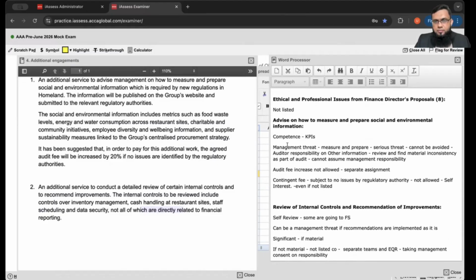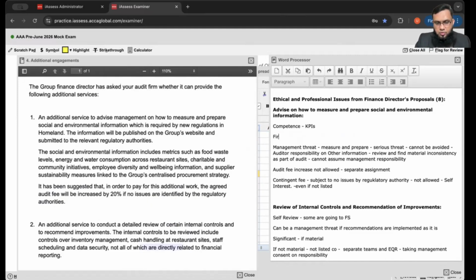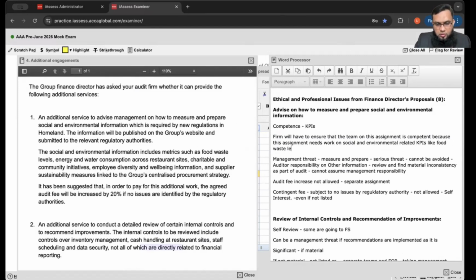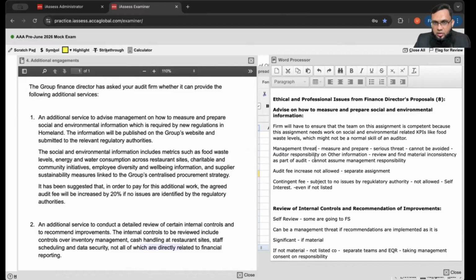So we'll say that, and prepare social, and let's remove this "not listed". The firm will have to ensure that the team on this assignment is competent, because this assignment needs work on social and environmental related KPIs, like, I'll just pick one example: energy and water consumption, food waste levels, which might not be a normal skill of an auditor. So this is one thing. The other thing is management threat.